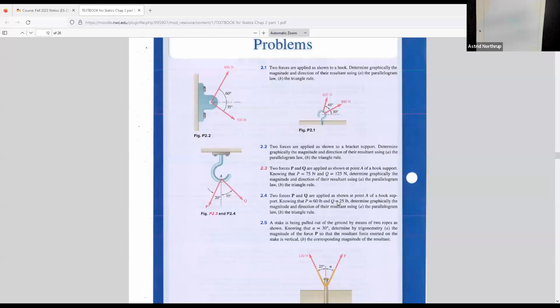So let's do problem 2.2. And I'll share from the screen first. If you're doing it from a different version of the book, it may look a little different. But basically it says two forces are applied to a bracket as shown. Determine, and it says graphically, but like I said, no graphically, we're going to do it vector-wise, the magnitude and direction of their resultant. We're just going to do it using vectors, right?